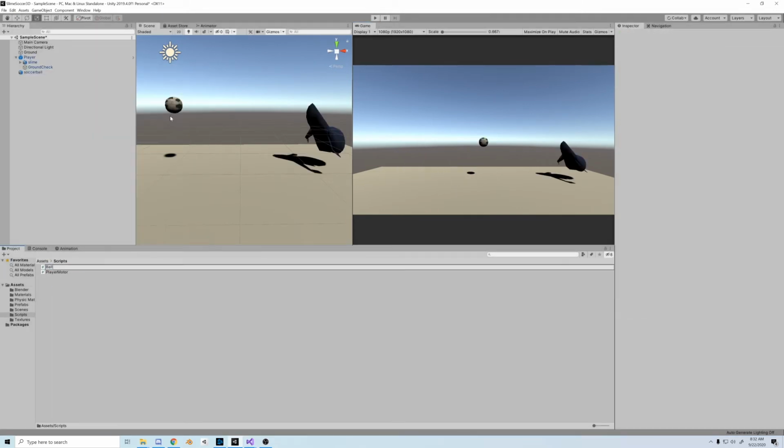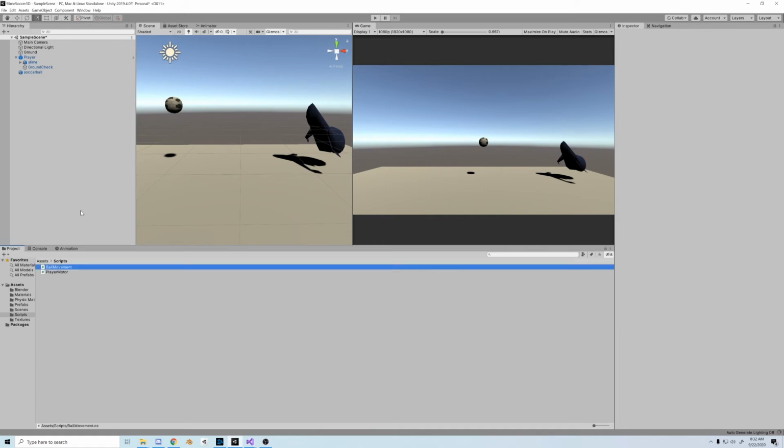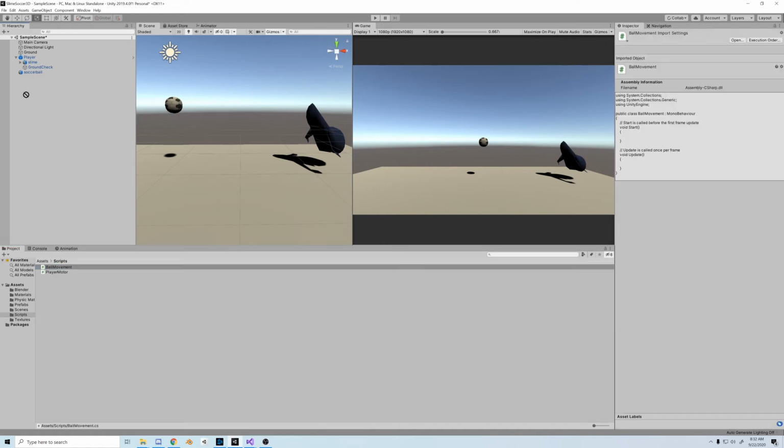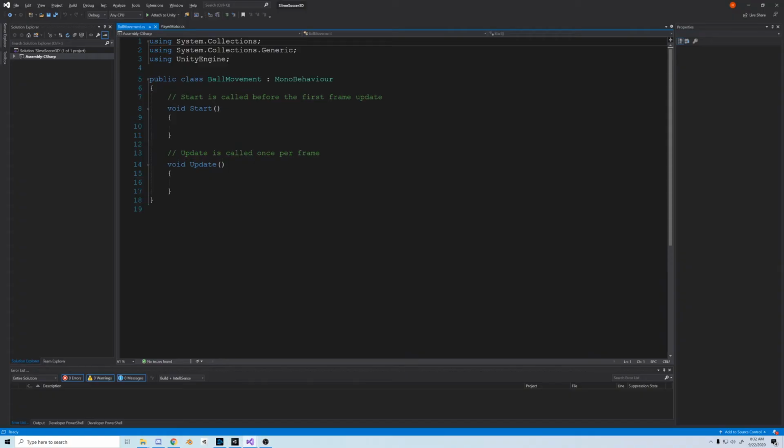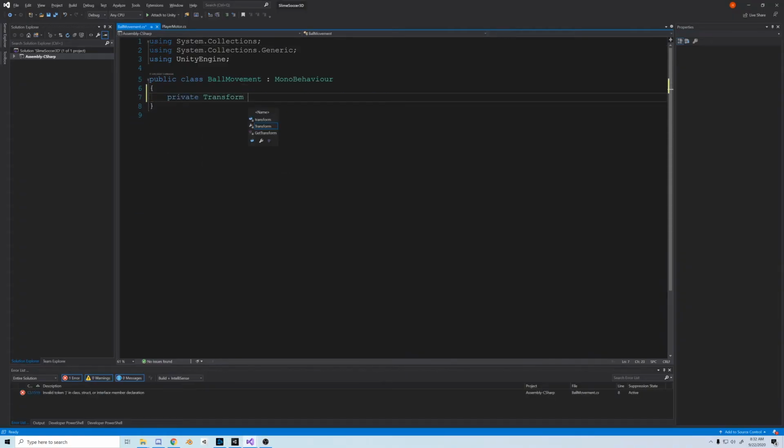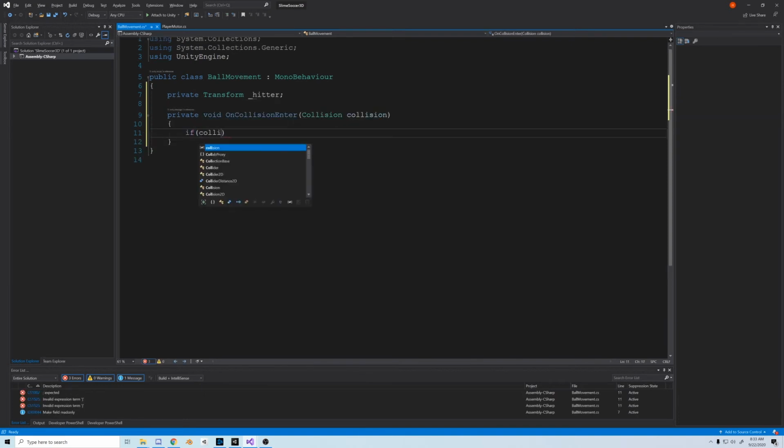So what we need to do is create a script for it. Let's call it ball movement. Drag it onto the ball and open it in Visual Studio. I'm going to clear everything out of here and create a private transform, and we'll call it hitter. Don't forget the underscore. This is going to be the person hitting the ball. Next, we'll check the ball's on collision enter. A quick if collision.collider compare tag is player.